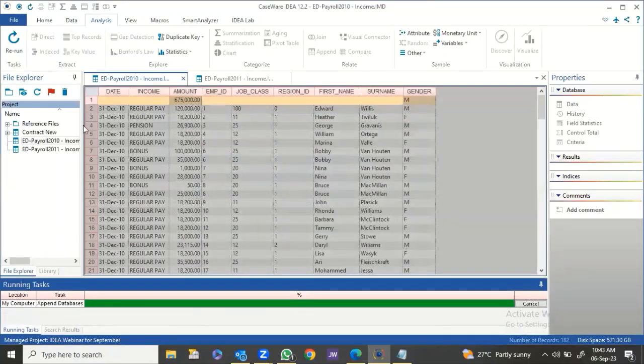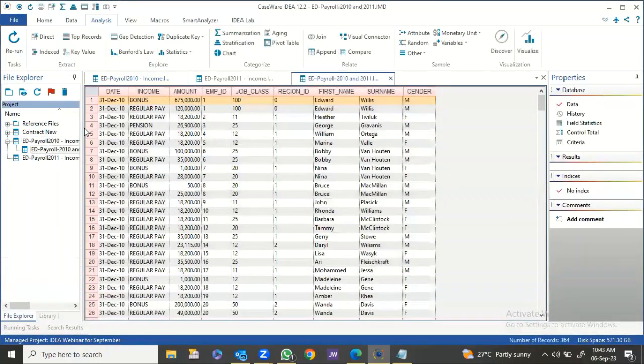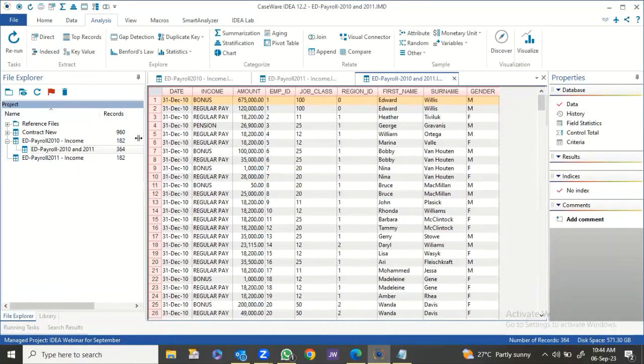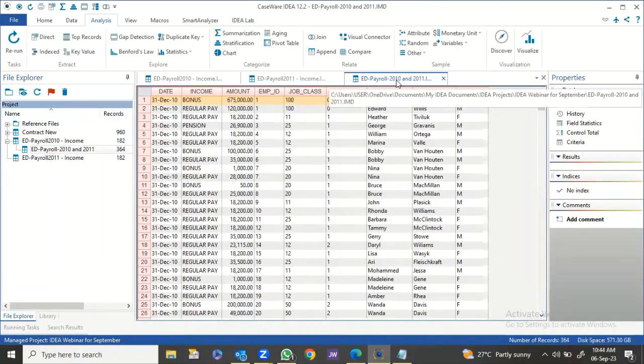How do you test if what you have done is accurate? You have to take note of the number of records of the two files, and then an append should be a sum of the two records. In this case, that is what we have. So we have 182 in each, and when they are appended, you have a comprehensive 364 records.